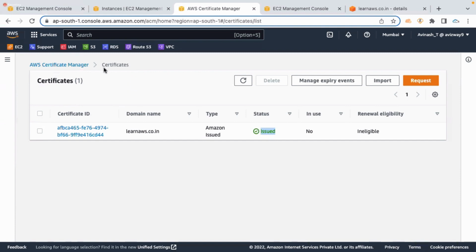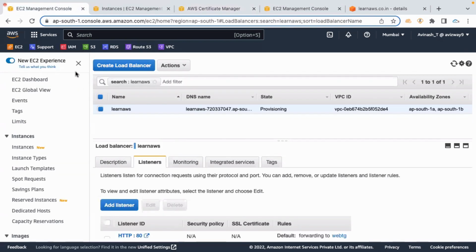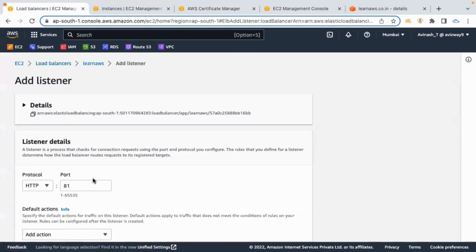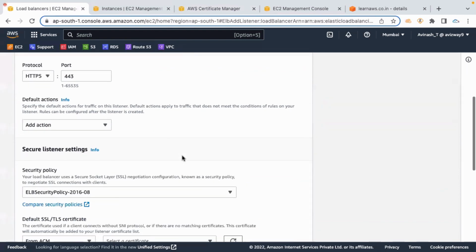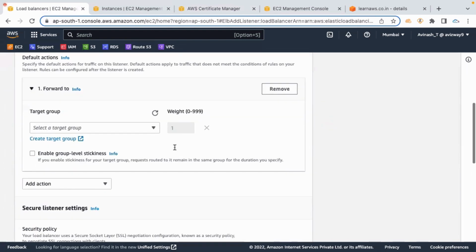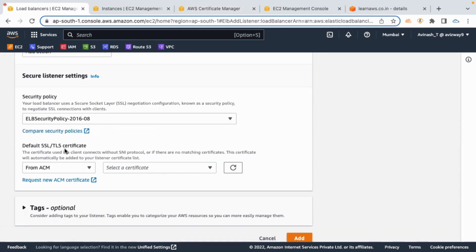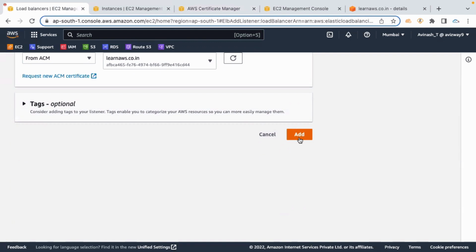So for that, first go to your load balancer, navigate to listeners, add listener. Whatever traffic is coming to HTTPS, you forward the request to the target group we already have, the same target group. Now, scroll down. Whatever SSL certificate you have applied, select that SSL certificate here. Then click on add.